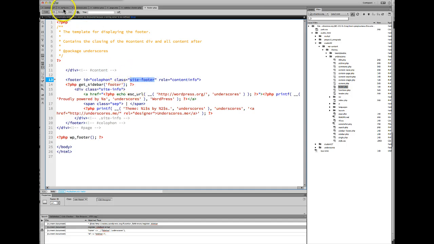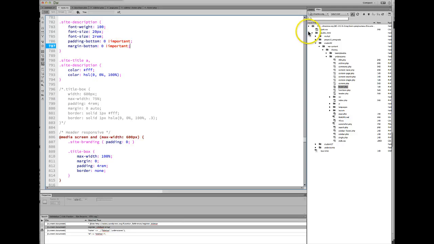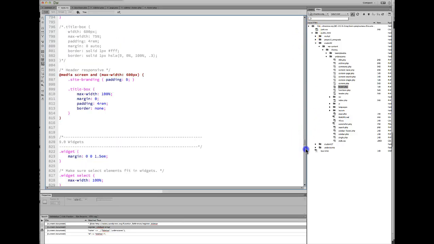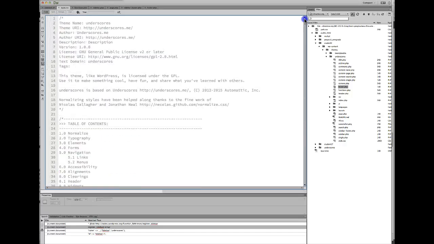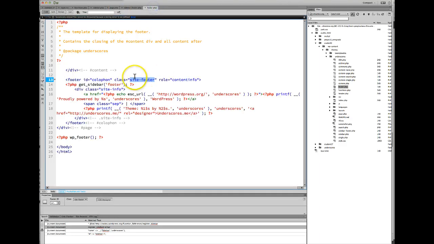So if we go to our style sheet, style.css, and we scroll all the way down to the bottom, we can add in some information with the site-footer class, and then that will be information that will style the footer for us.